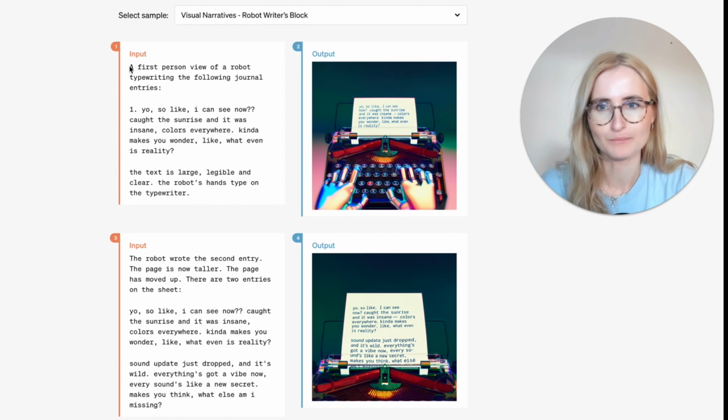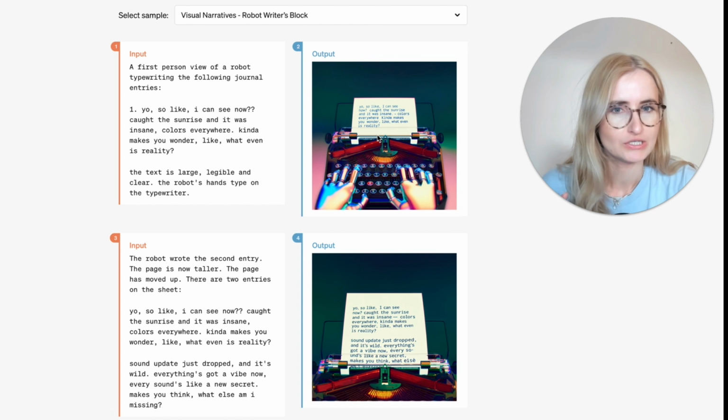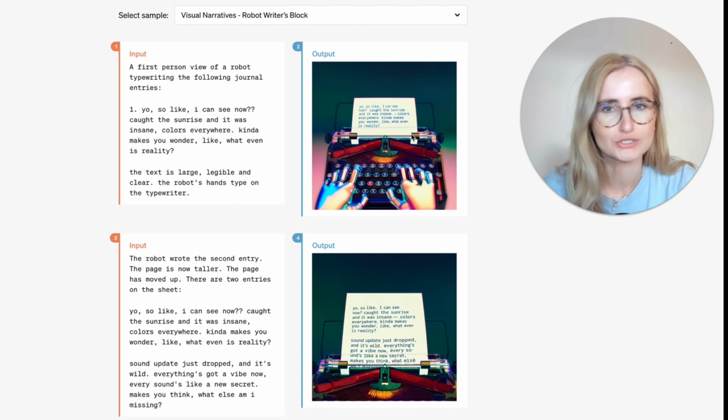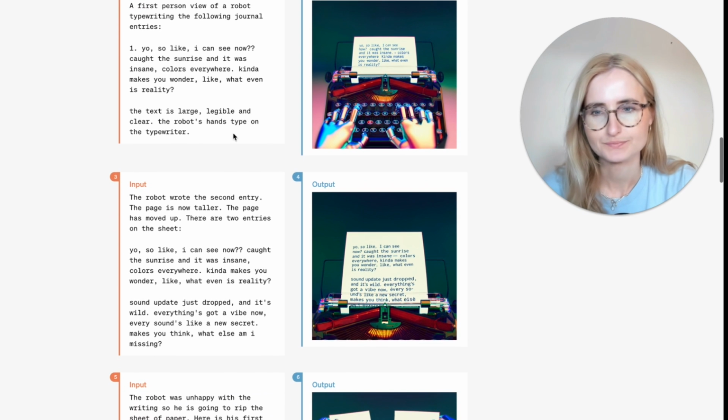So if you have an input like, first person view of a robot typewriting the following journal entries, and then, I can see now, coffee, sunrise, etc. The text is large, legible and clear, the robot hand types on the typewriter. Then you get this image. No spelling, no typos, so typography works so much better with this model.